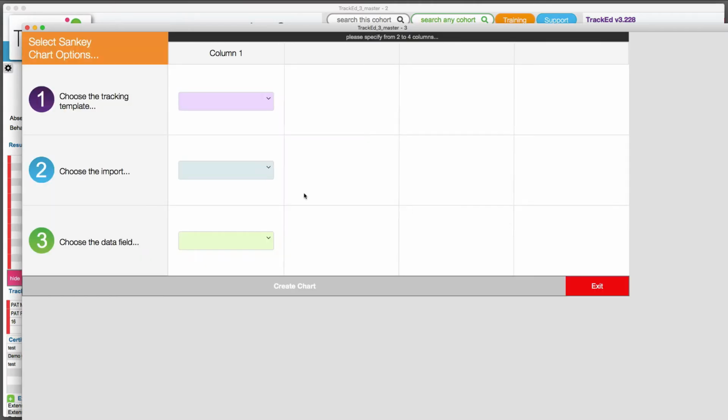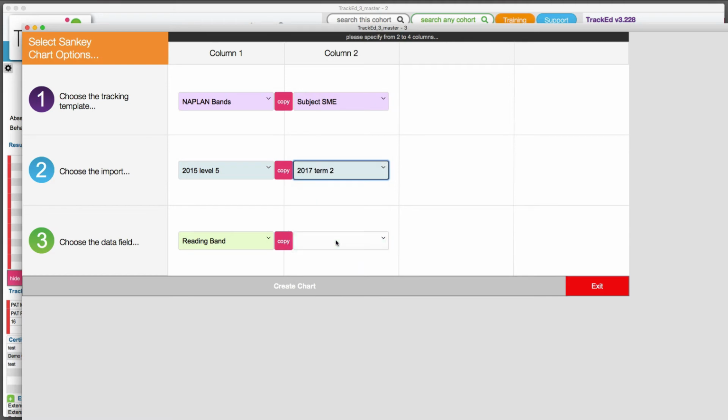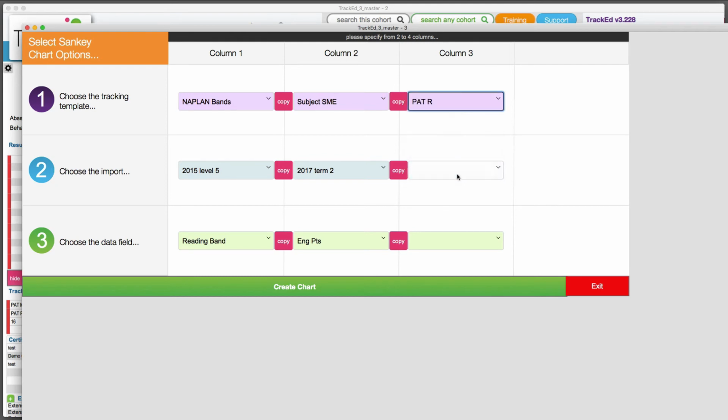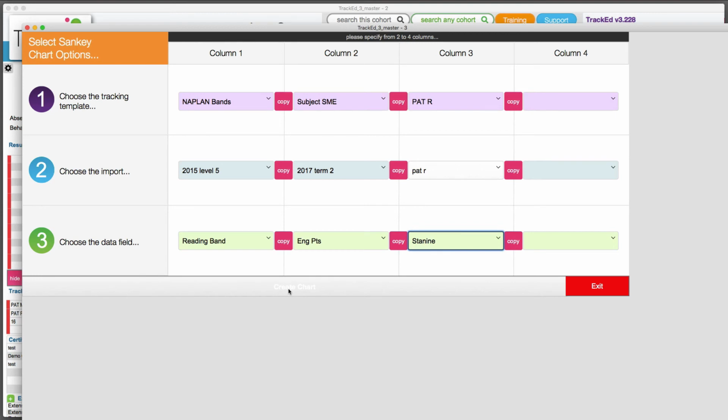But another one is you can actually do a comparison of different things compared to each other. So on this left-hand side, we're going to do NAPLAN bands, year 5, and we'll have a look at the reading band. We'll compare that to their English result in the middle, A to E, and then on the right-hand side, we're going to put their PAT-R information, and we'll use stanines. Stanines and bands work better with the Sankey chart. So we'll create this chart now.